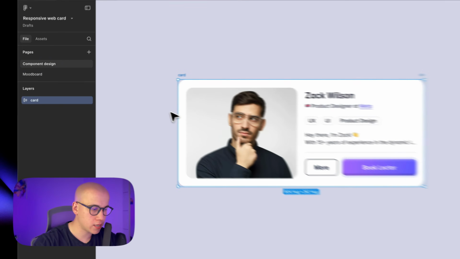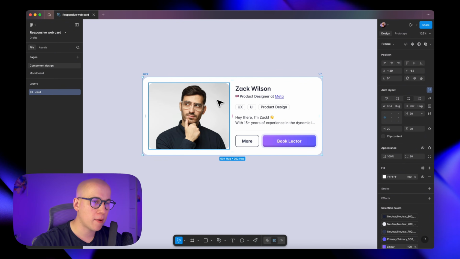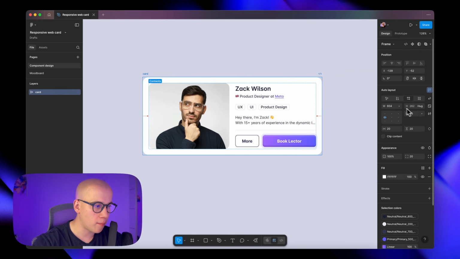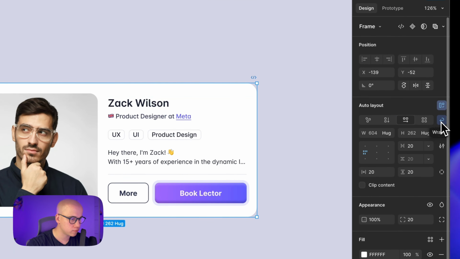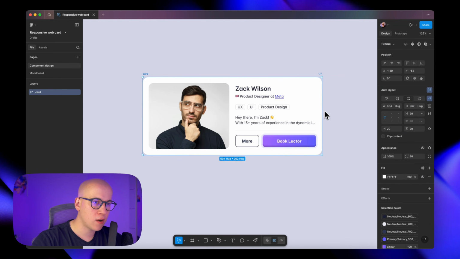Let's name it card. A key step in making your web card fully responsive is utilizing the wrap feature for the inner content. To do this, select the main frame that contains both your image and the text elements, and then switch the layout settings to wrap. Here you can see that we have the horizontal auto layout, but this wrap function is disabled, so let's enable it like this. By enabling wrap, you ensure that no content overflows or gets cut off, resulting in a cleaner, more flexible design.